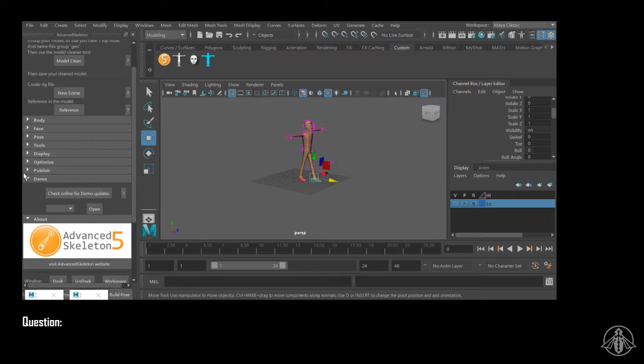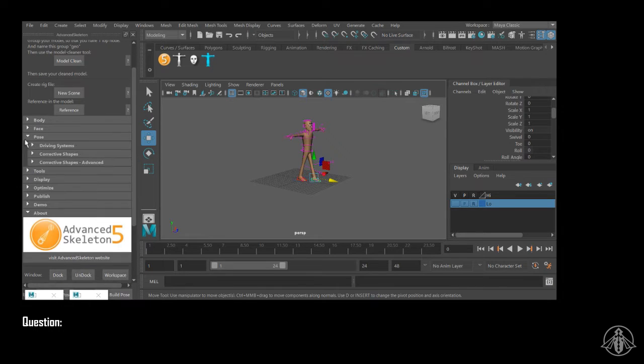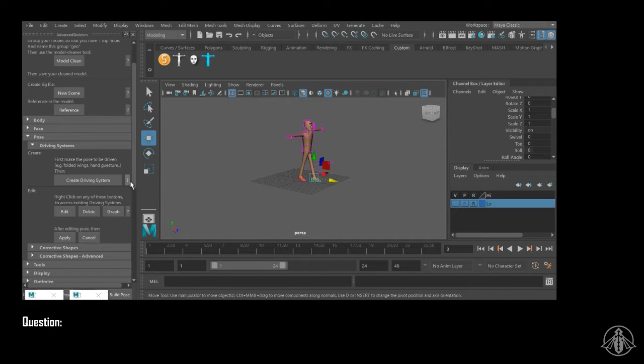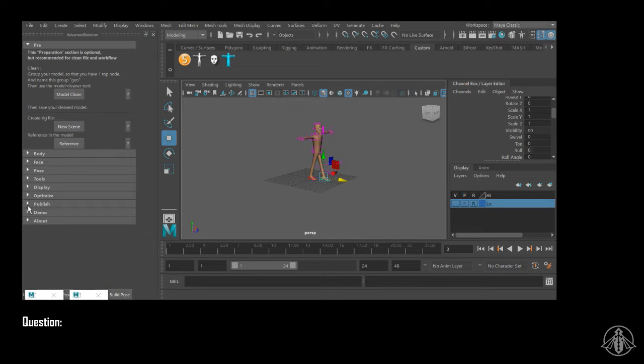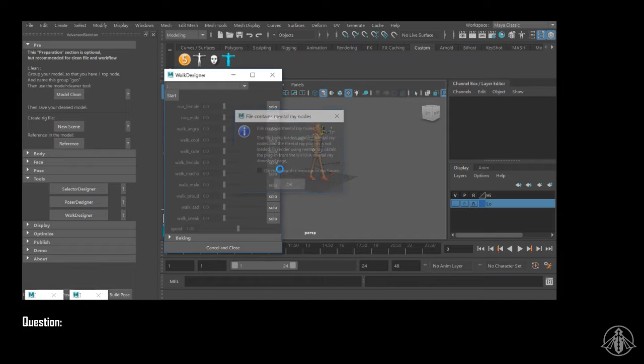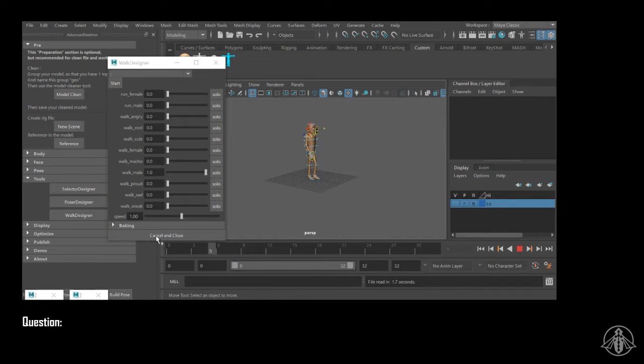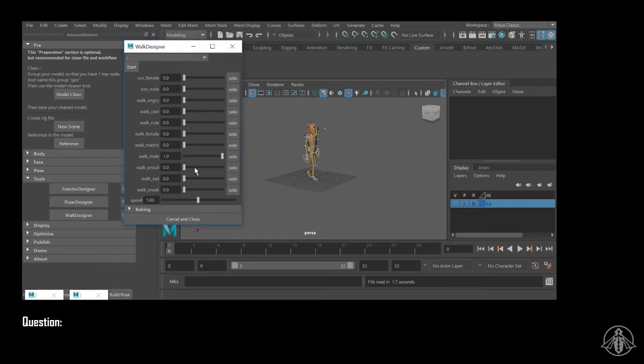And in Advanced Skeleton, hold on. There's a pose driving system. Hold on just a second. They've moved some of my tools around. Is it Walk Designer? Okay. So there's tools in Advanced Skeleton that help you diagnose any problems with the rig. Once you've got it rigged, once you've got it bound, once the weights are all painted or adjusted, you can go in and create, it's called a Walk Designer.